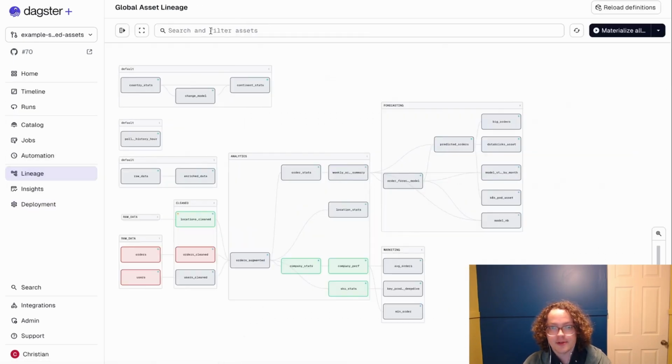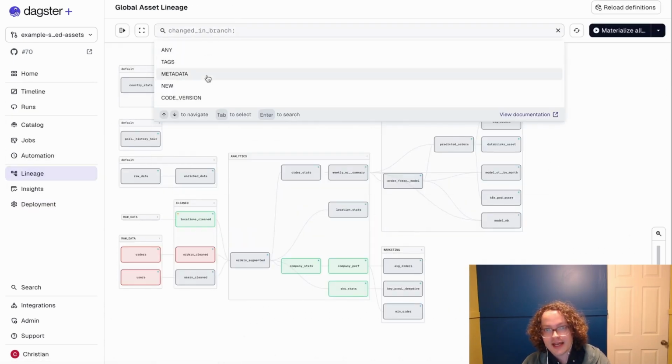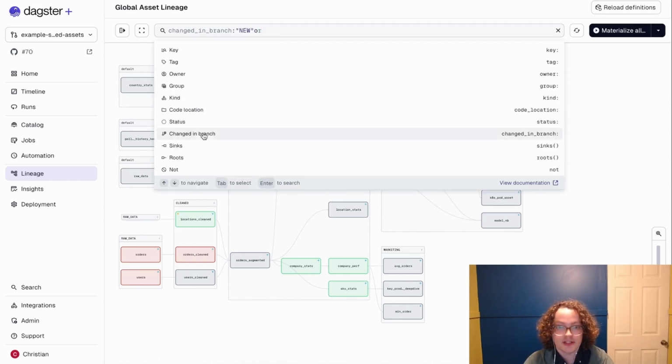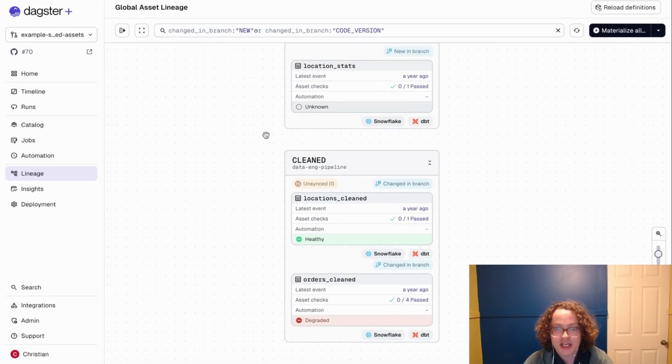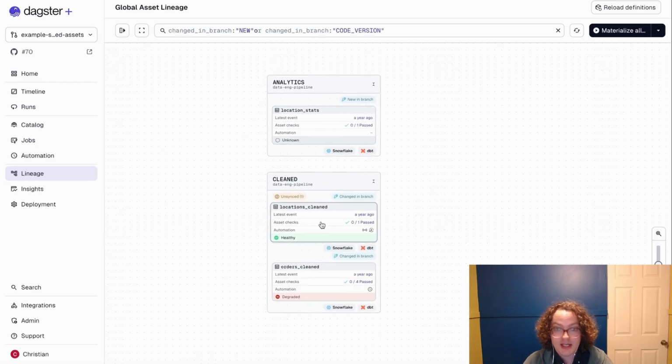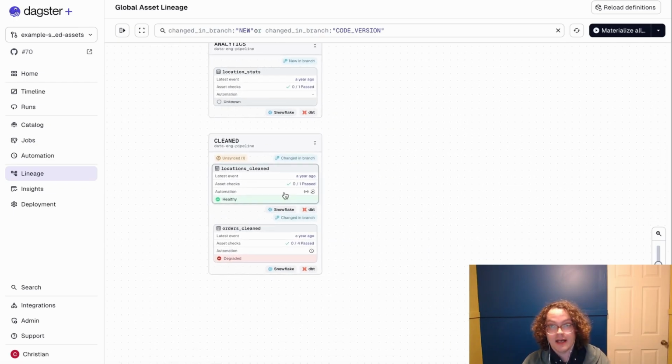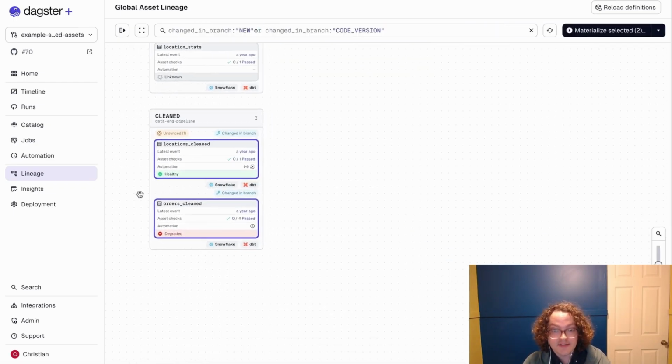So here, for example, I can come in, I can filter down to something and see what was changed in the branch. Either it's new or a code version was changed, and so I can immediately see what was changed. And so maybe this is me, and I just want to kick things off in a staging environment that's using a different environment than my local before it moves into production.